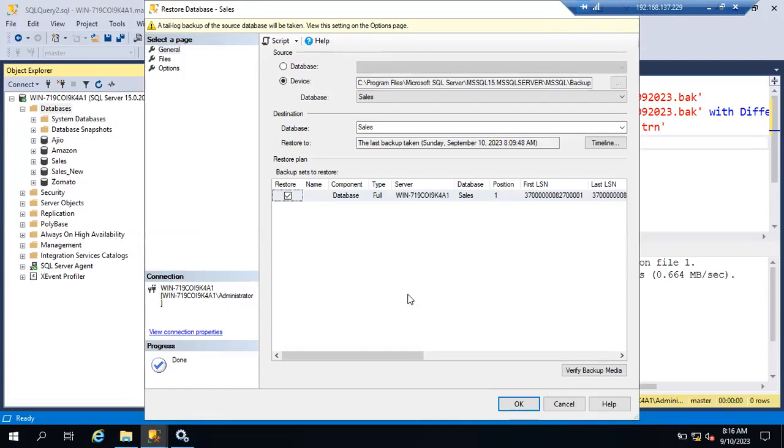Right. So this is the source. If you see here, this is the source section, and below you can see the destination section. Can I restore the same database on the same server with the same name? Can I restore, guys? Can I restore the same database on the same server with the same name?